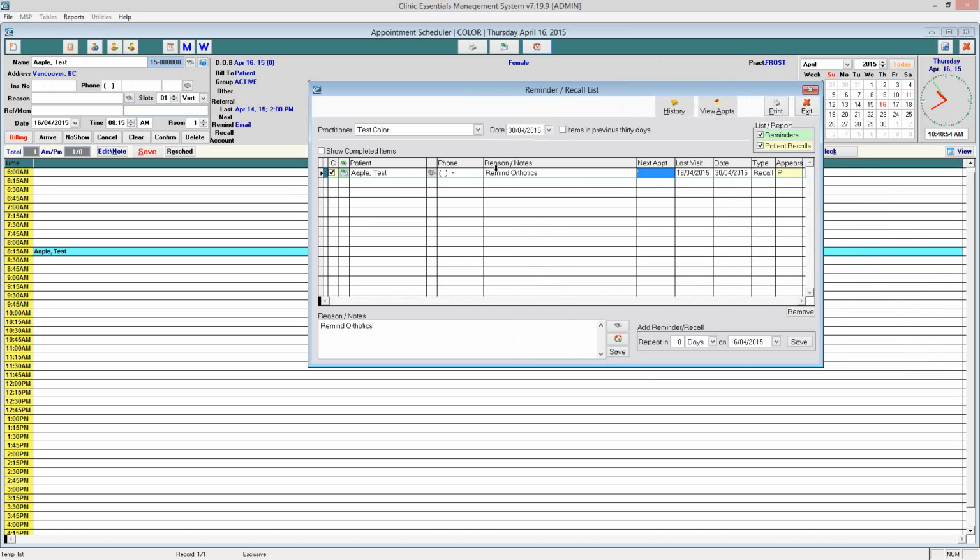Now at the very bottom, you also have the option to add a reminder recall right from the screen here. If you want to repeat the recall for this patient, let's say in 4 days, for example, because you tried to call them and couldn't get a hold of them, you can just put 4 days in here, or weeks, whatever date you want it to be, and hit save. What that'll do is, in 4 days' time from here, it will save that recall.